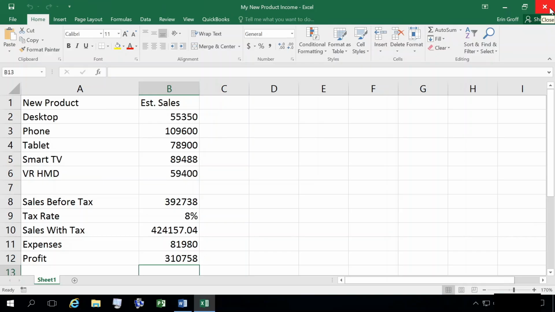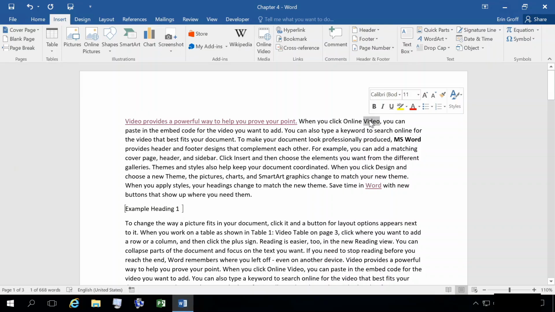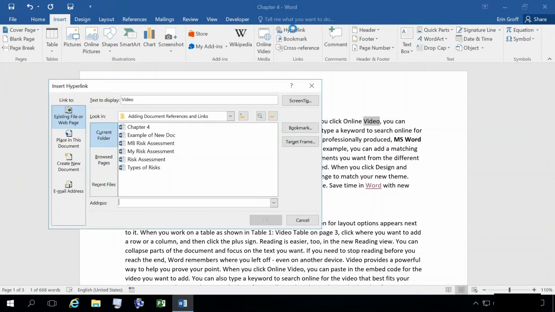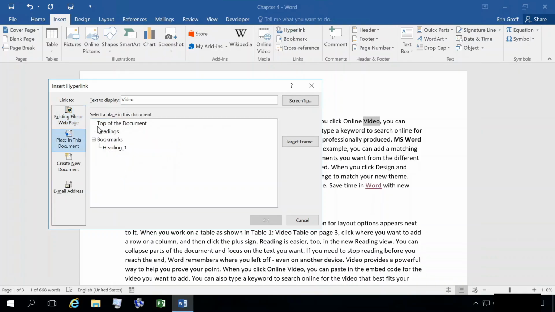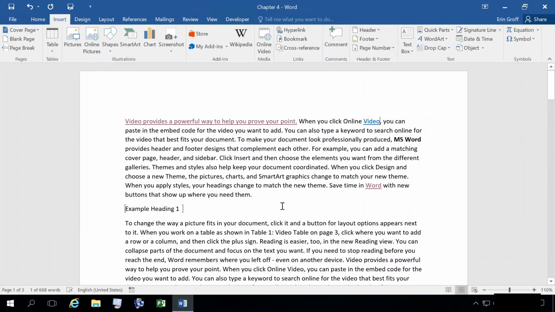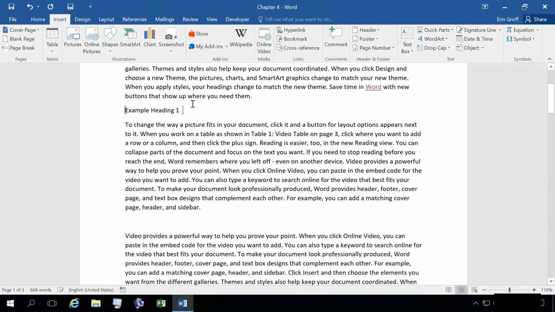What about another place in the document? Let's just do the word video here. Insert, hyperlink, we'll do place in this document. We can do any headings that you might have applied in the document. I don't have any heading styles applied in here, but look at this, I do have a bookmark. So let's do a bookmark that's titled Heading 1. Click OK. Now I get my blue text and underline, control and click, navigated me to my example Heading 1 bookmark.